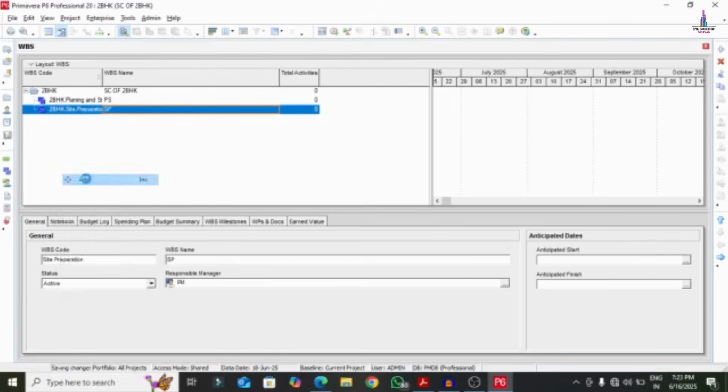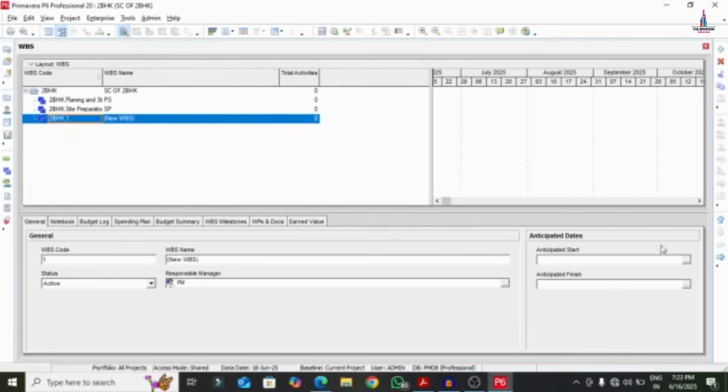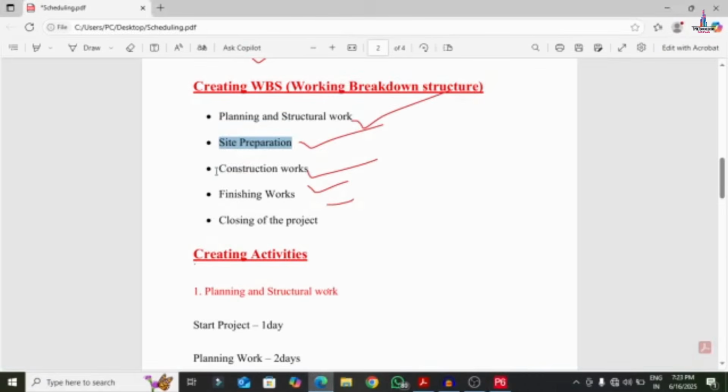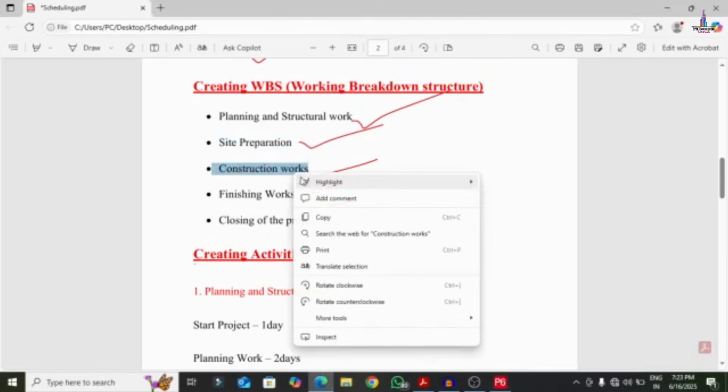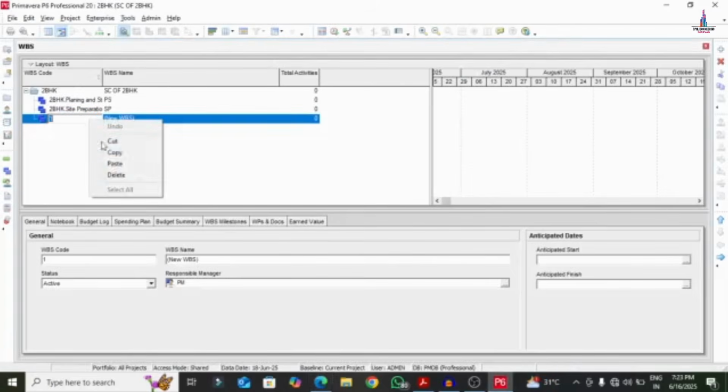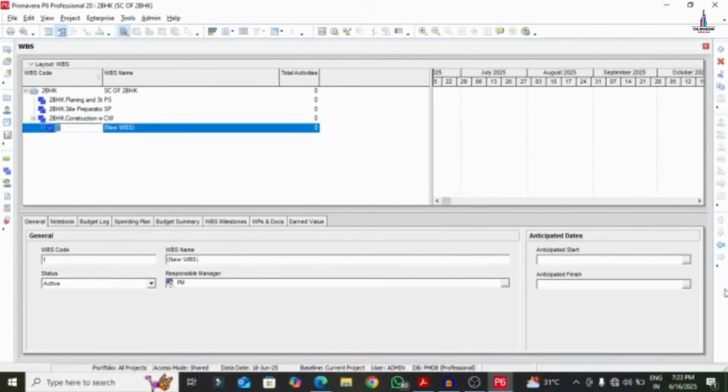Again I need to add one more WBS. Again we have to move to the left hand side section here. Again, which is related to the WBS of construction work. So here I am selecting here. Click on the copy option. Again I am pasting the WBS which is related to the construction work. Just I am giving the short name as CW. Again I am selecting here, click on add option. Again I will move this to the left hand side section.